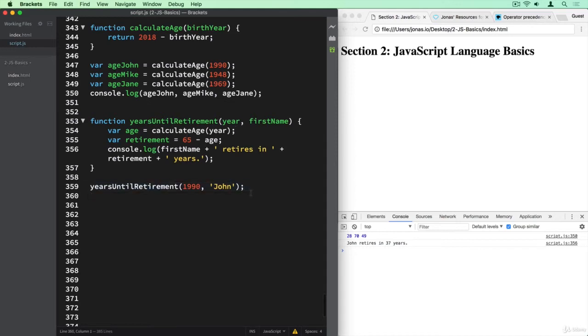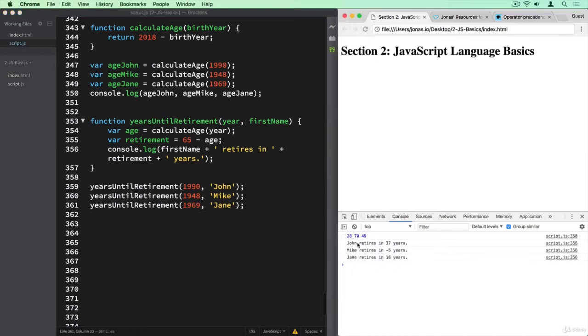All right, so let's now do this with some other years, and we can actually use the same as before. And probably it's easier to just write it out. So 1969, and here we have Mike, and then also Jane. And so now you have John retires in 37, Mike in minus 5, and Jane in 16. And so hopefully by now you see even better how handy it is to have all this code in one function. Because imagine how repetitive it would be to have to write this for each of these persons, right? Instead, we just put all of this code in one function and therefore keep our code dry. So dry, remember, means don't repeat yourself.